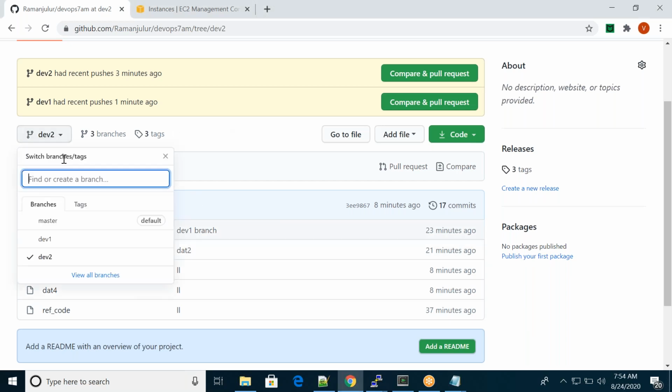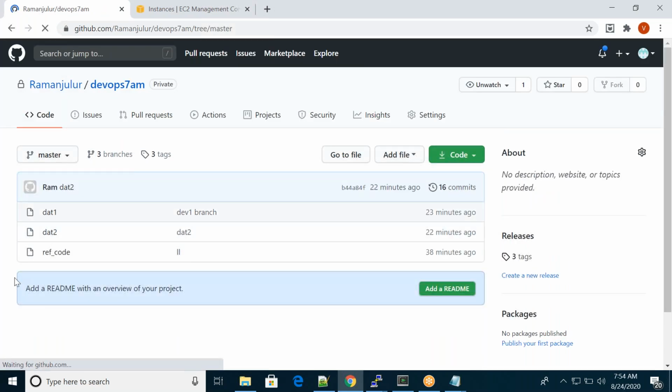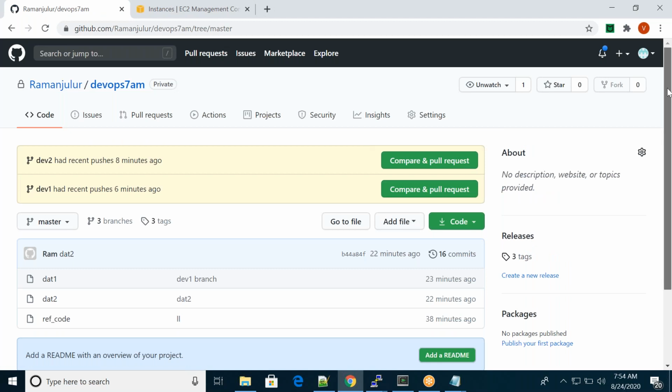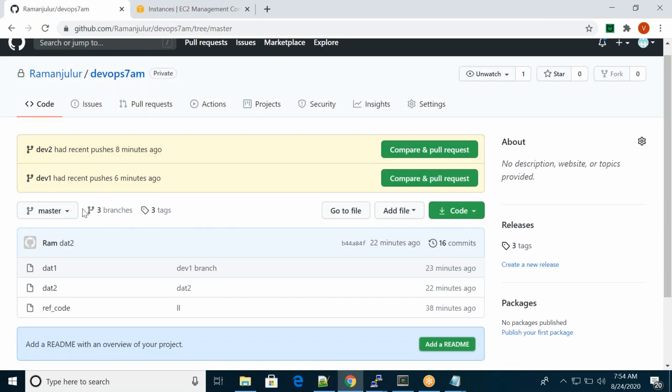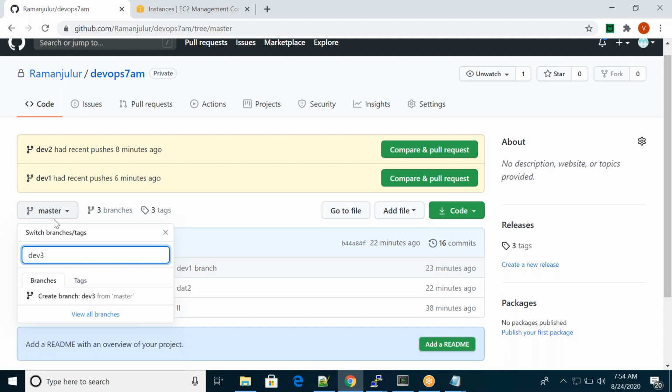Take the master branch. Something is there, data 1, 2, 3. Here you can create a new branch. Just here you can find or create a branch. For example, dev3. I'm creating dev3 from master, from the master branch, and creating the dev3.